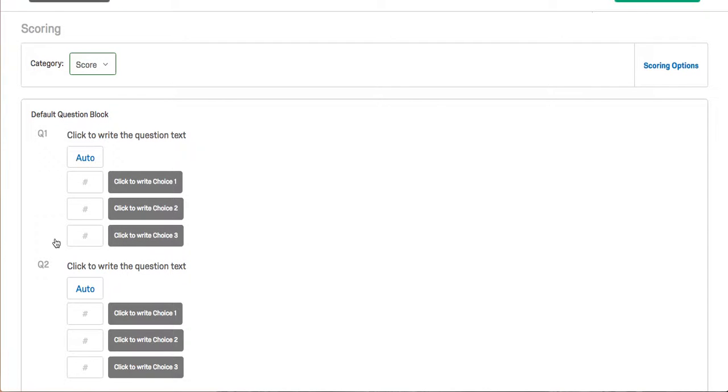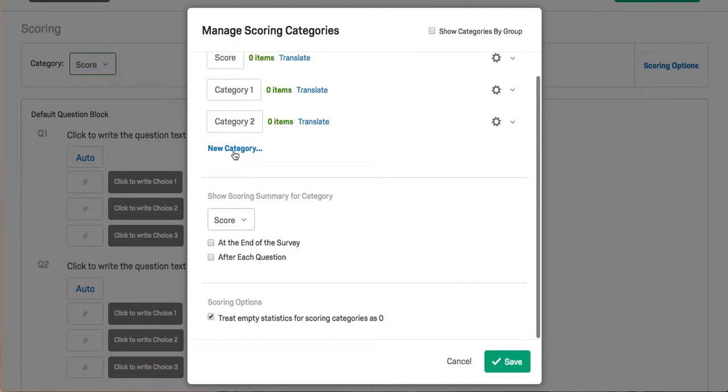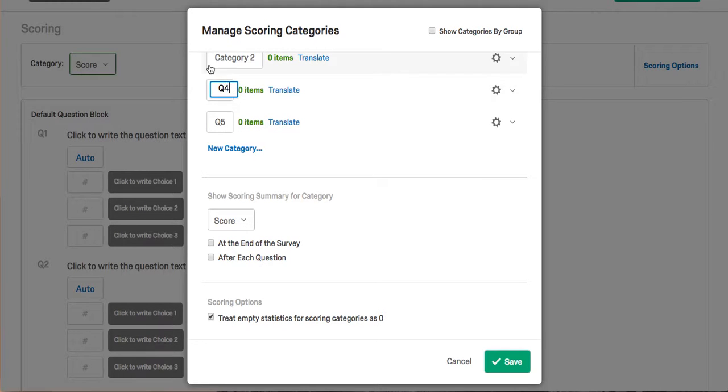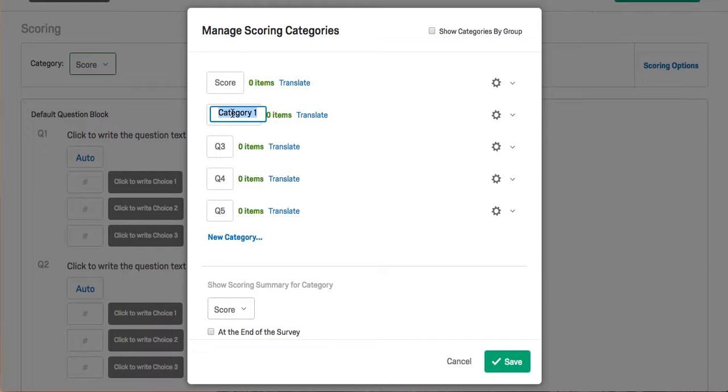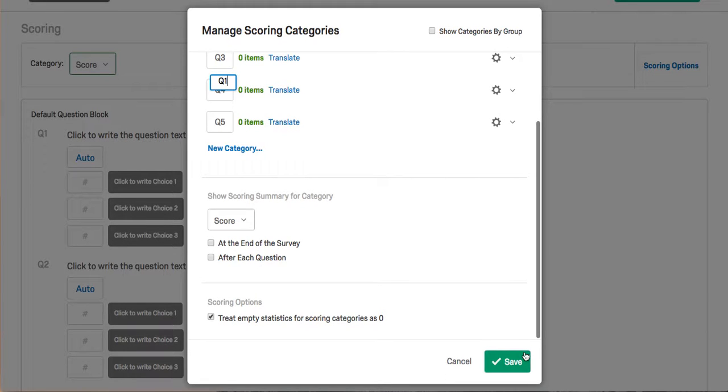Or you could break out based on these scoring categories. So if I click on Manage Categories, I have, I believe, 5 questions. So I'm just going to create 5 categories. I'm going to call this Q5, Q4, Q3, Q2, and Q1. And then I'm just going to click Save for this.